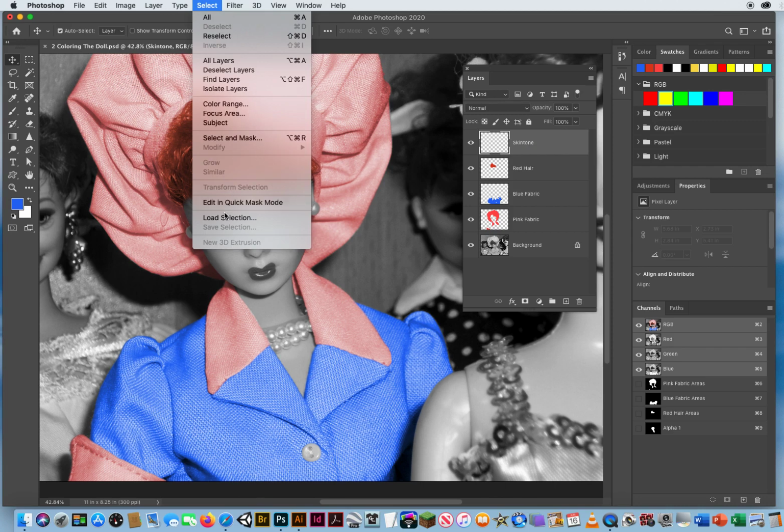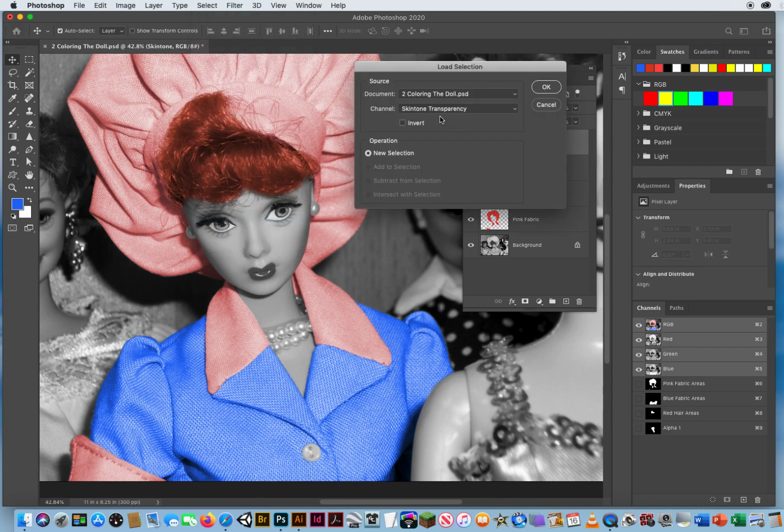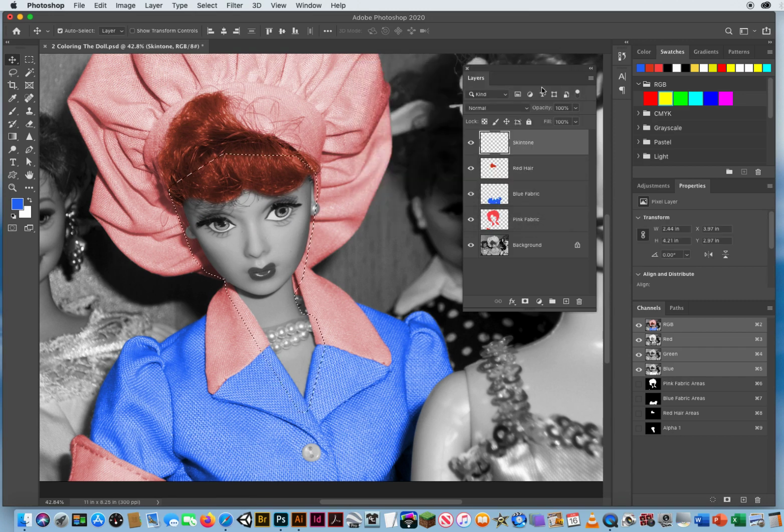Select menu, load selection, physically click the channel bar and pick alpha. Again, I didn't name that, so by default they're called alpha. Alpha 1 is her skin, and I'll click OK. And now notice what we got. Her skin goes over her hair, her skin goes over the pink, her skin goes over the blue. We're going to have a huge mess, but I'm going to show you how to clean up those messes as well.